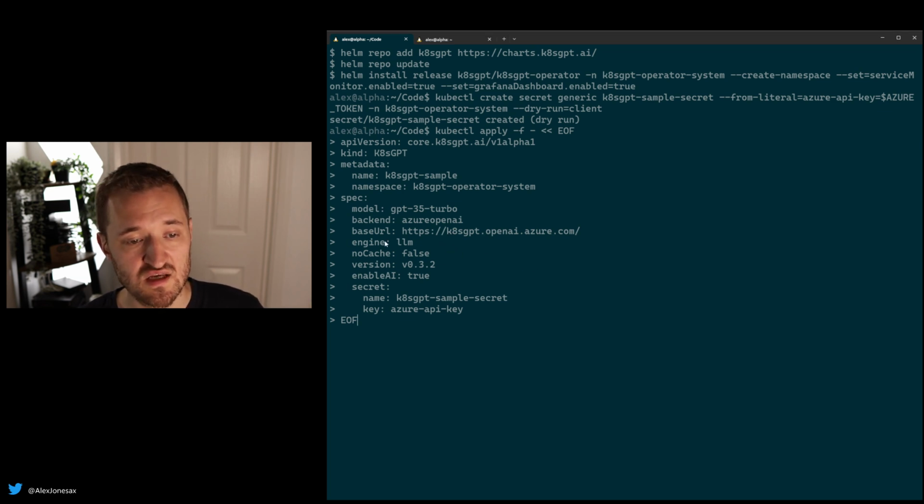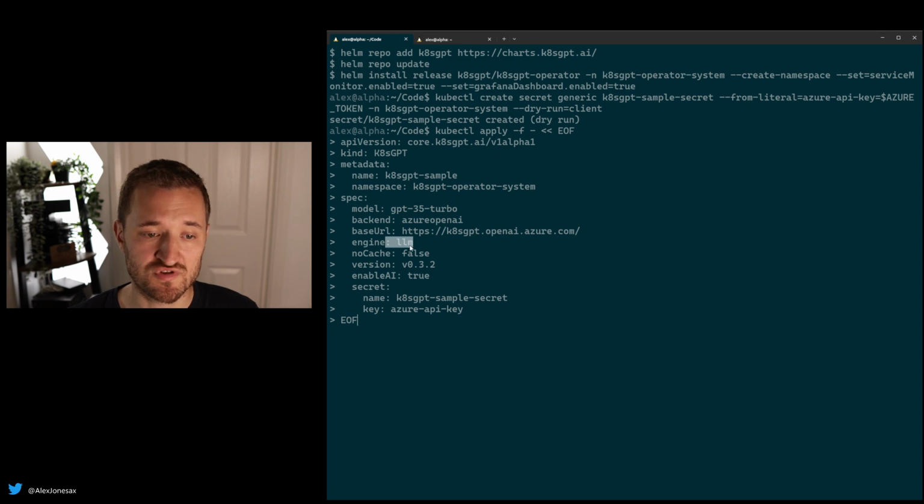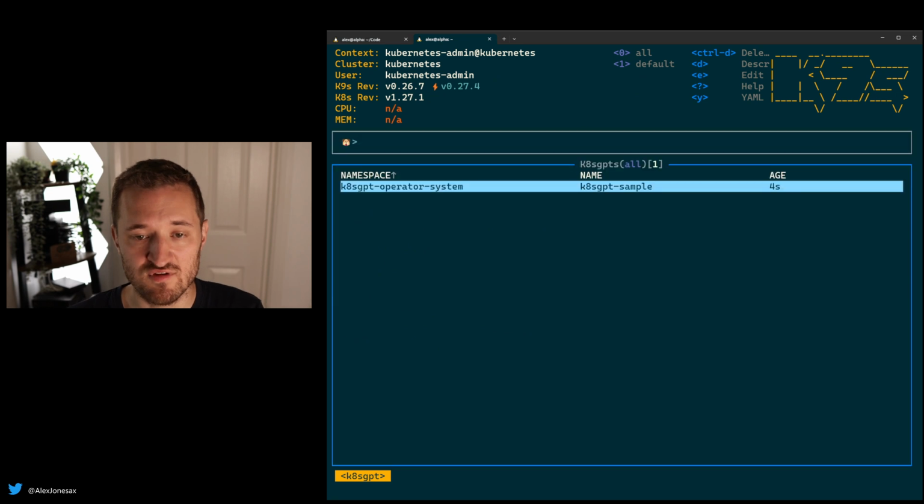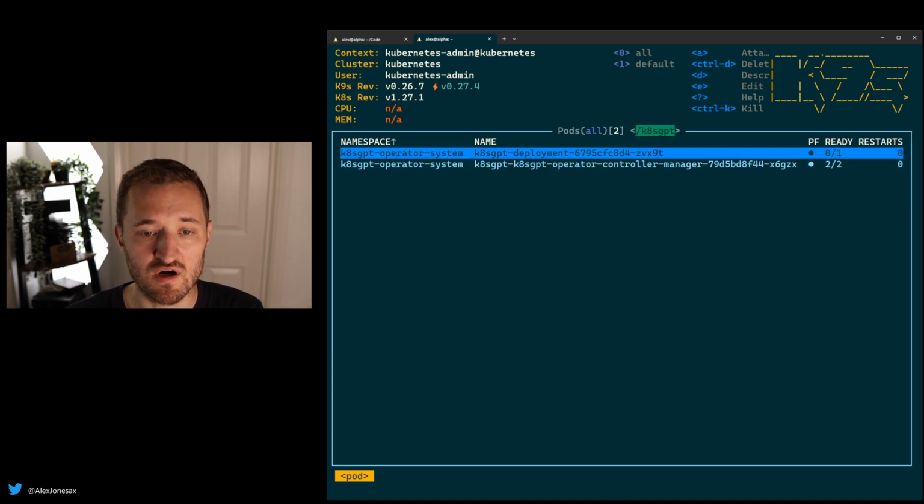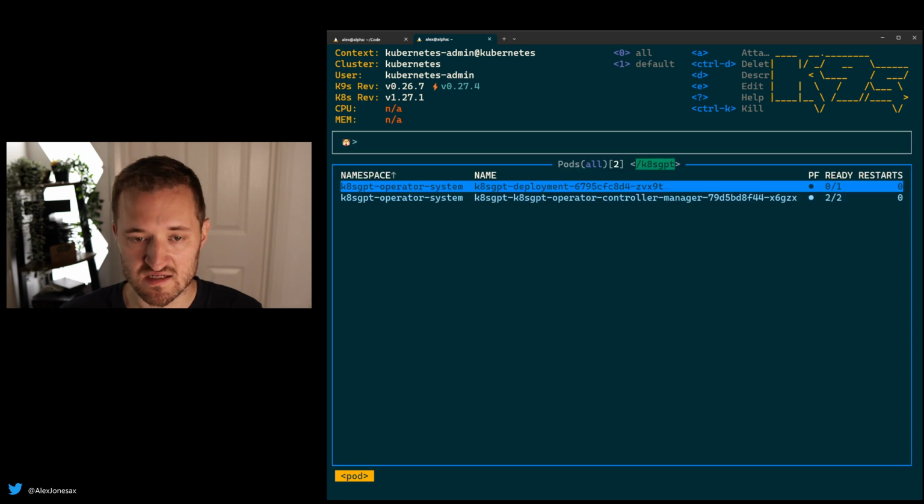But in this case, I wanted to show you Azure, so I'm also selecting the engine. These are set inside your Azure OpenAI Studio, and that's completely up to you to do. Once I've done that, I can create this. And what you'll see is that within a few seconds, if we look at our K8sGPT pods, we now have a freshly provisioned deployment.